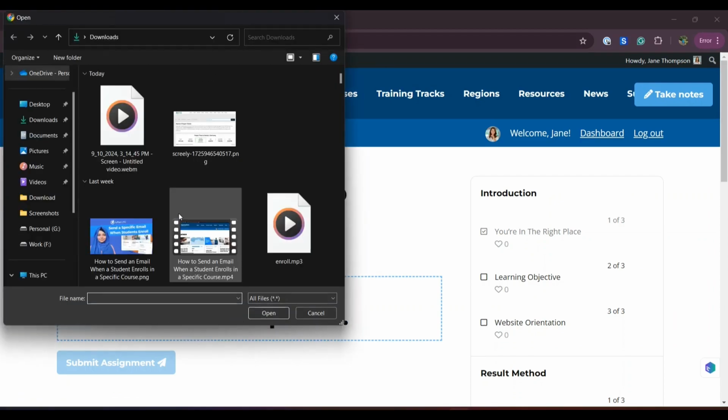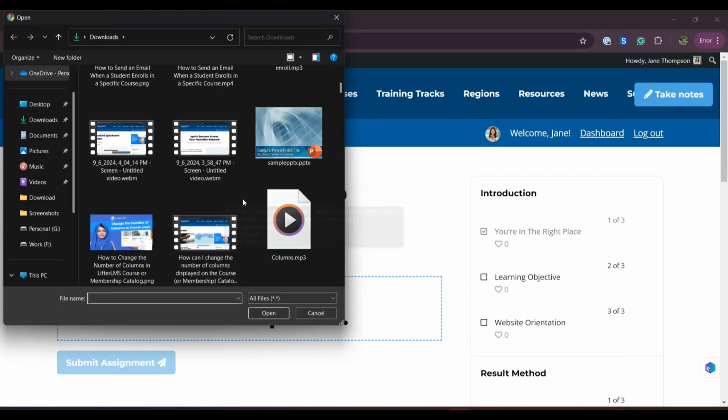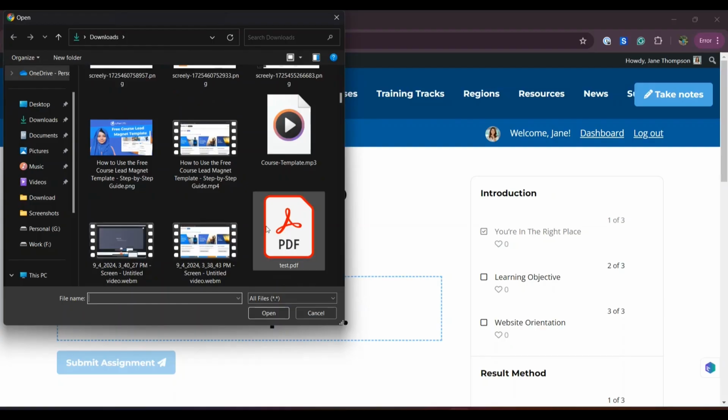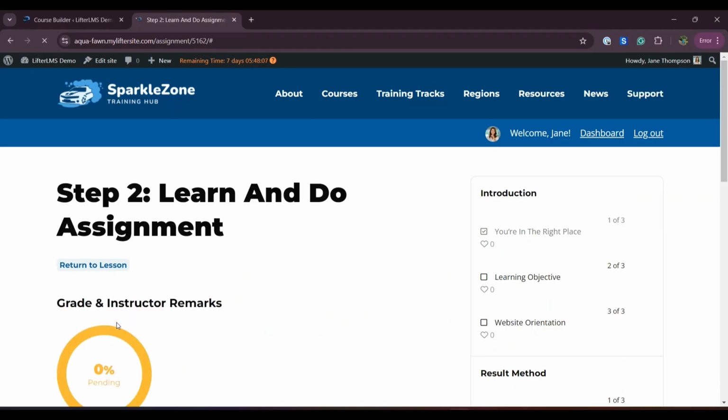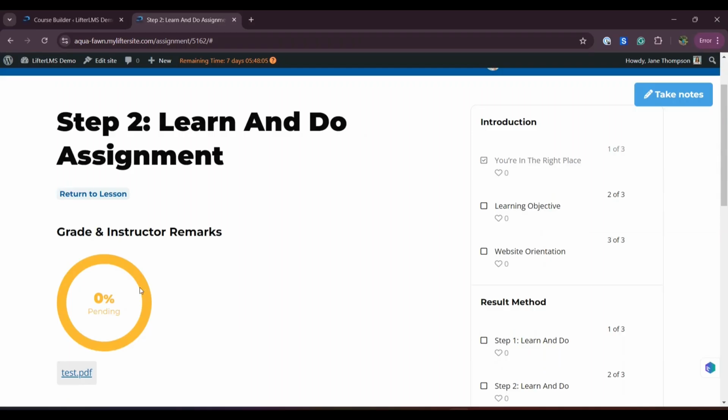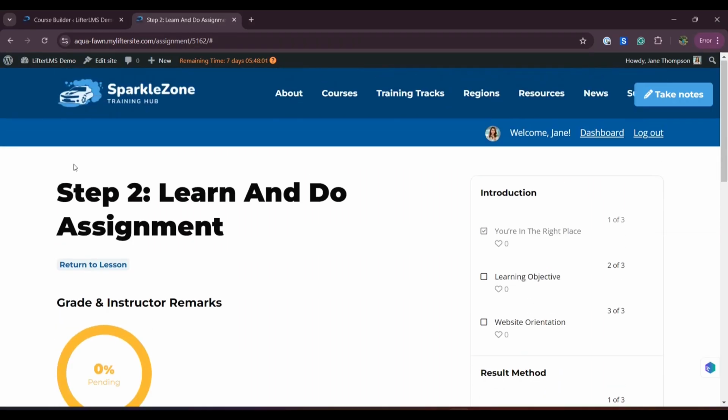So now I will upload a PDF file for my assignment. You can upload video and all other files. Now I have to click on Submit Assignment, and it's also pending review. So essay and upload file type assignments need to be graded manually from the backend.